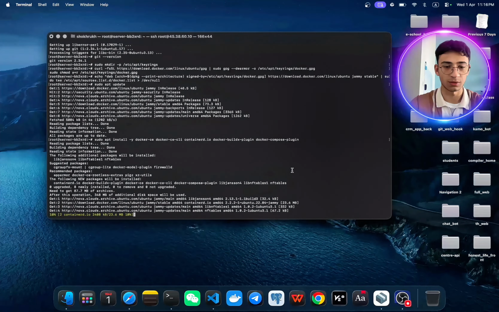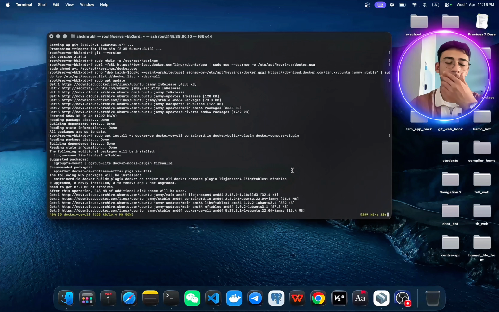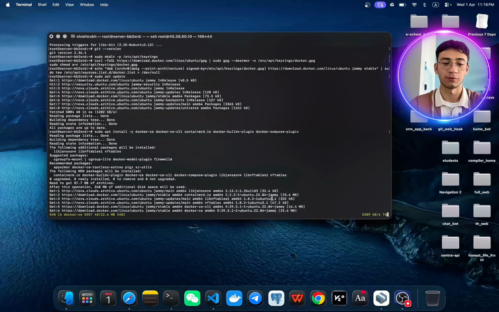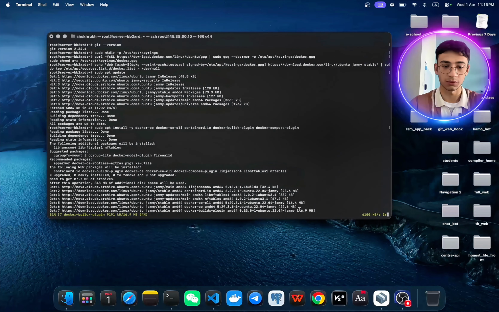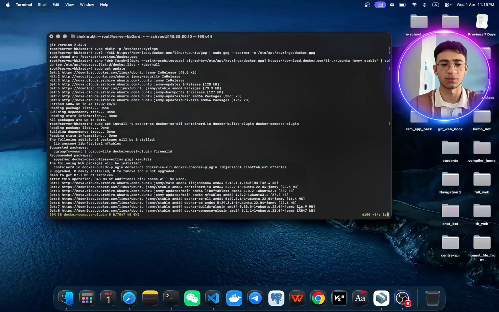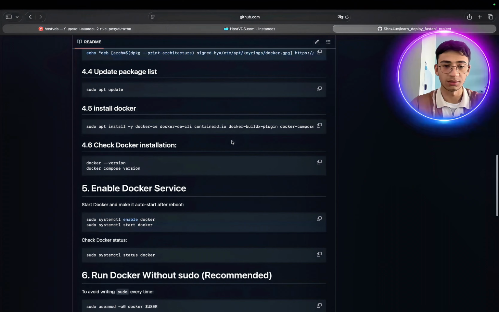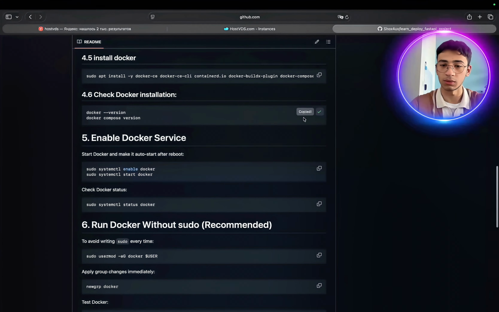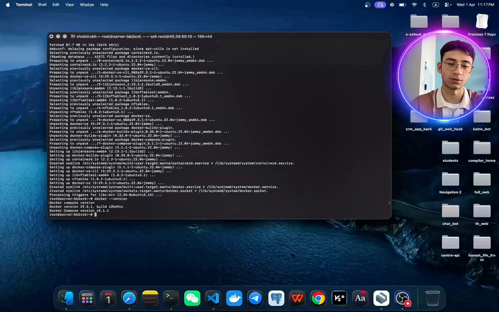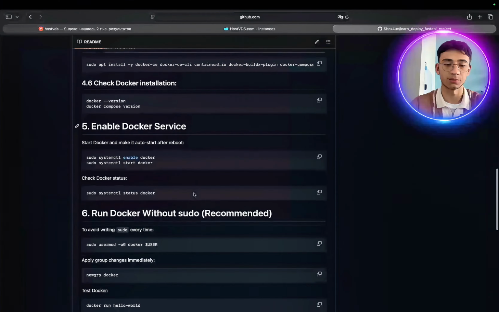Docker installation is almost finished. When you first meet Docker and know how important it is for software engineers, you're going to love this tool. Installing Docker is done. Now again checking versions. Docker version 29.